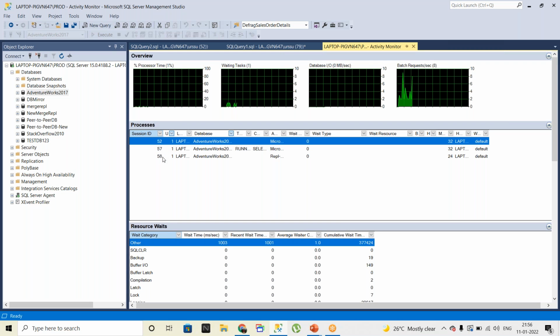So one process is an application running, and you can see the process being used on AdventureWorks 2017, and you can get that kind of information. If you want to kill the process, you can kill it. And if you want to open the trace file or open the profiler for that specific process, you are able to open the profiler for it.